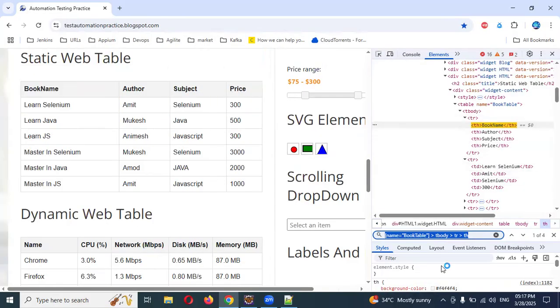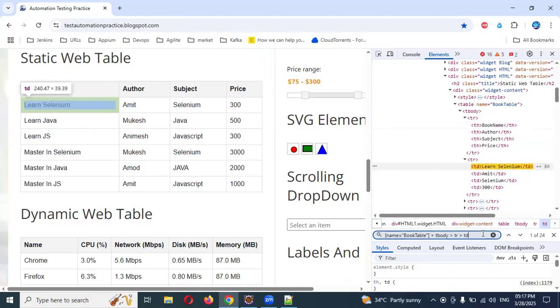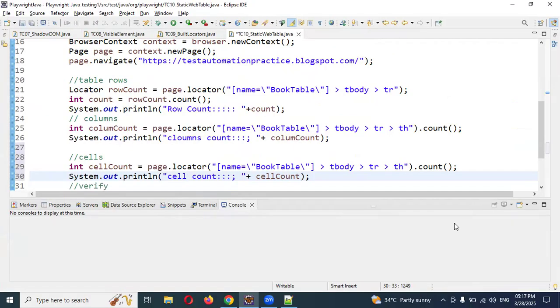For this I need to use TR locator, and I can use TD. Okay, in total we have 24. Let's see whether we can get the 24 or not. Now I'm running this one.